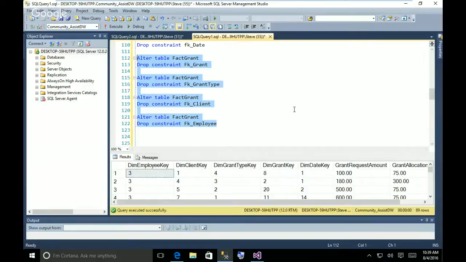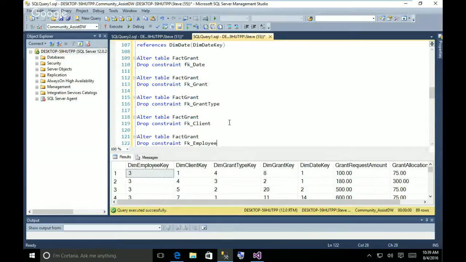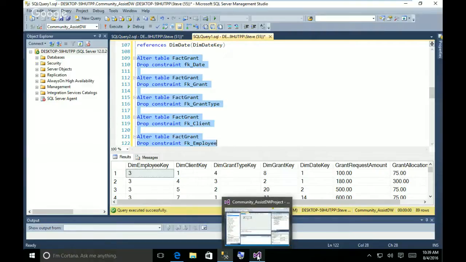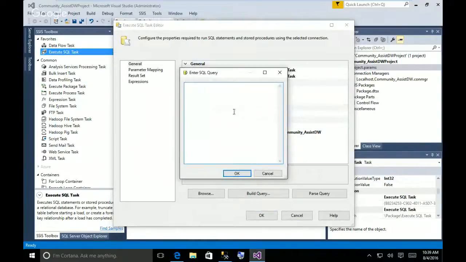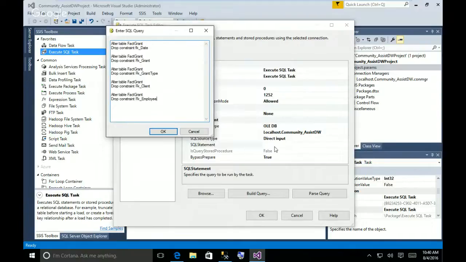I'm going to just copy that. You need one more. It's at the top, but it's not highlighted. Oh, I see what you mean. I just forgot to copy it. So I'm going to go again to Visual Studio. I will hit the three little dots beside the SQL statement and paste this in there.